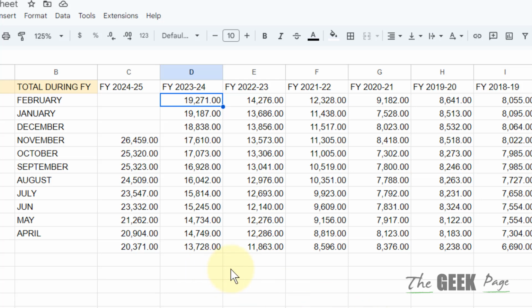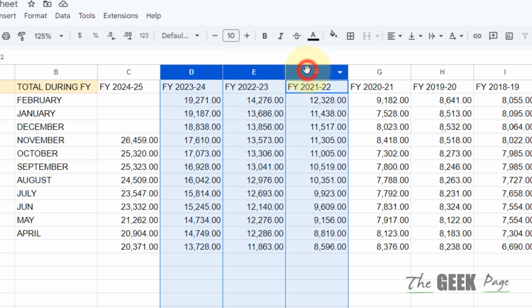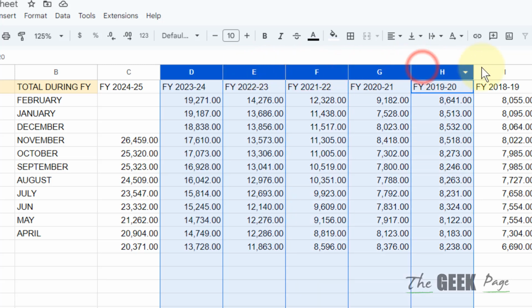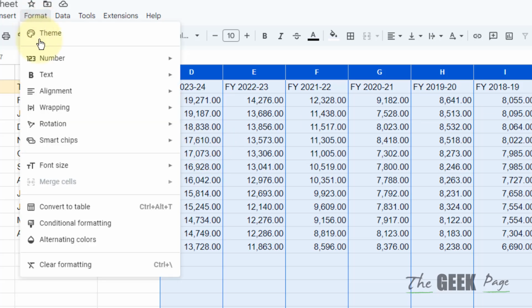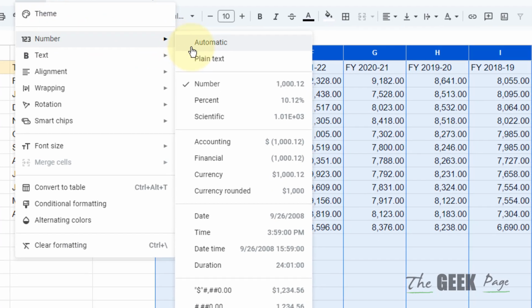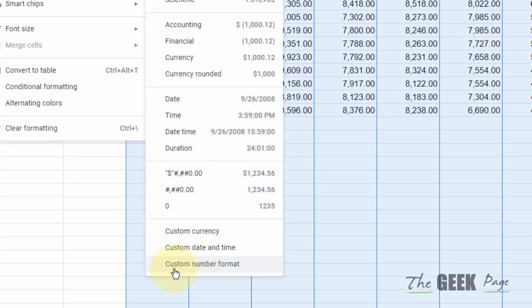Hi guys, let's see how to auto include currency symbol in a particular column or whole Google Sheet. So select those columns where you want currency symbol to be automatically included. Okay, and then click on Format and then choose Number and hover your mouse and get here, Custom number format.